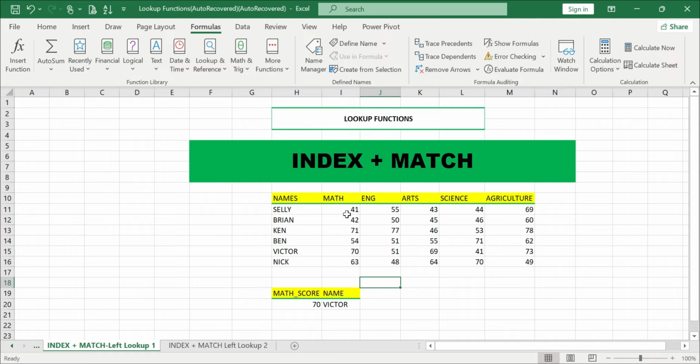Now, I would also want us to obtain the name, given that the subject is equivalent to science and the score there is 71.